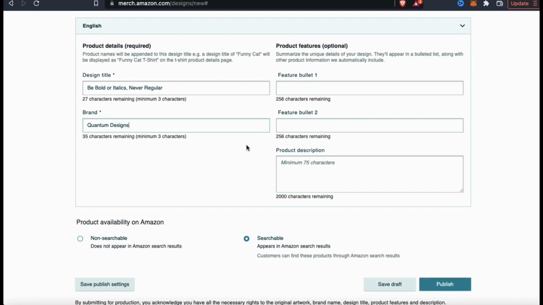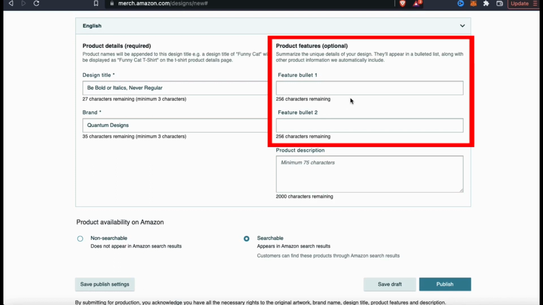If you like, you can use different brand names for different designs, but I recommend using the same brand name for similar designs to group them together. Customers searching on the Amazon Marketplace can search your brand name and see all the designs and products you have connected to it. Once you've added your brand name, you can then move on to your product features.